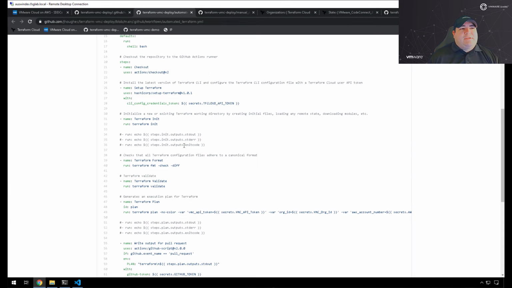This text that I have here that's commented out is just to show that we have the ability at every step to give back the outputs of steps that ran prior. So if you want to get these standard error exit codes from your init statements, you can get all that stuff back. It's just to show that there are additional things you can do inside of here. You're not just limited to what's already here.